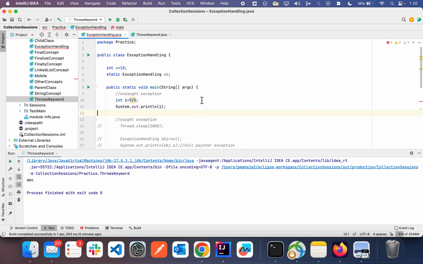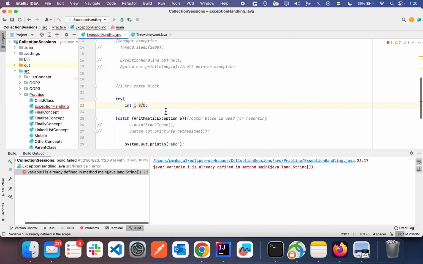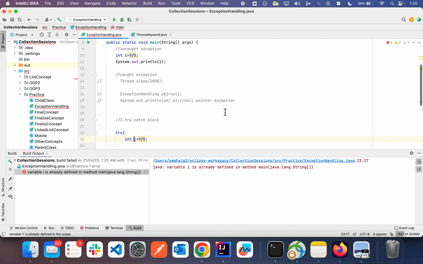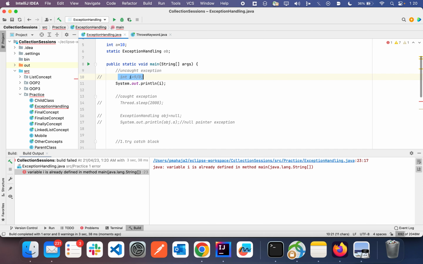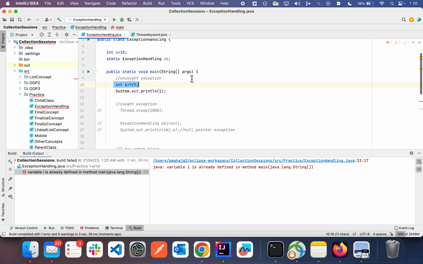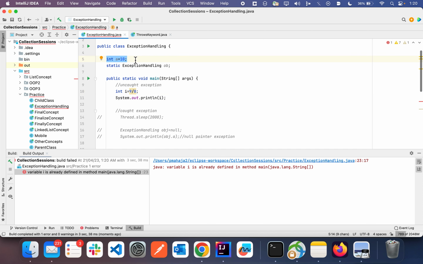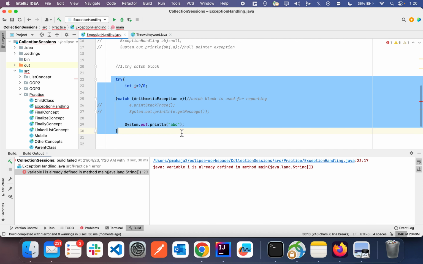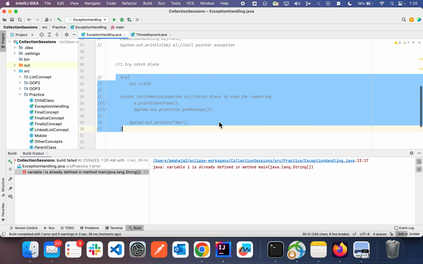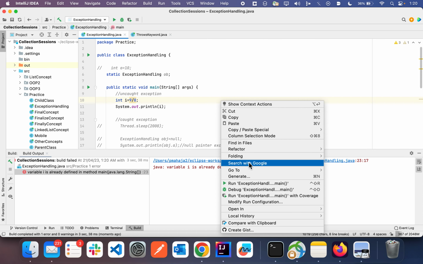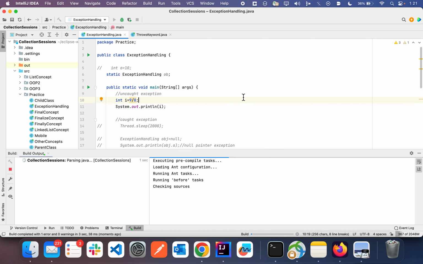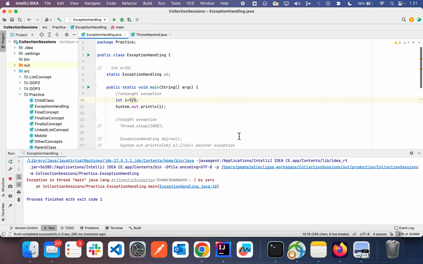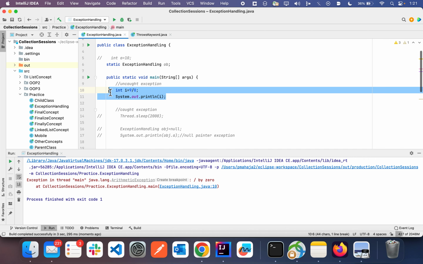Why? The compiler is not giving us an error, but when we run it, it will give us an arithmetic exception because we can't divide by 0. It is giving another error, so just a second. I'll hide this. Let's try now, and it should give me an exception called arithmetic exception. See here. So this is called an uncaught exception.